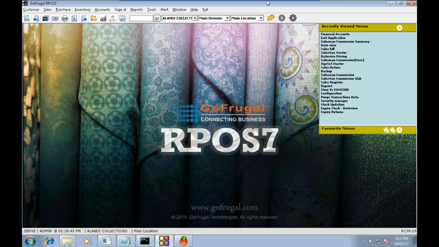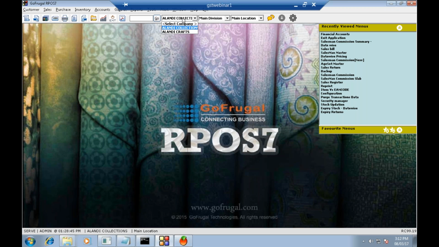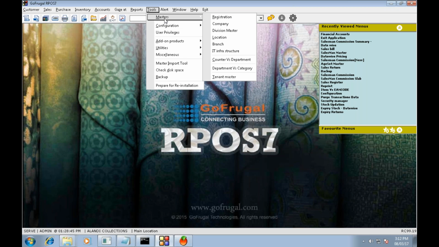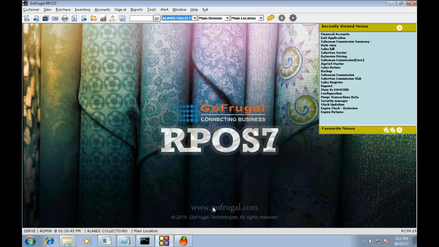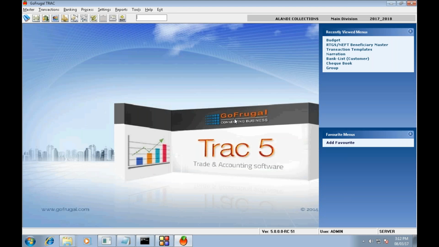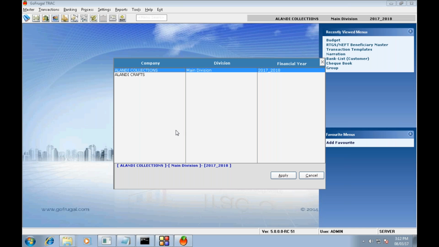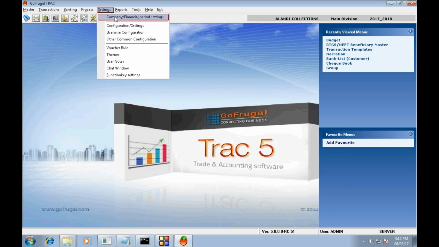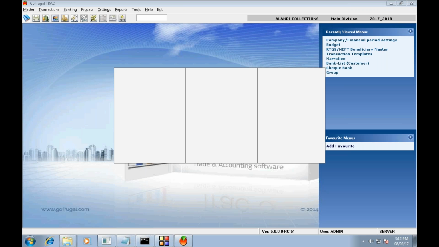So here I have an RPOS 7 in which 2 companies have already been created. I can create one more company by going to Tools, Master, Company. As soon as I create a company over here, the same company will be available in my GoFrugal TRAC as well. You can see the different companies already present either by double clicking on the company name or by going to this menu, Setting, Company Financial Period Setting.